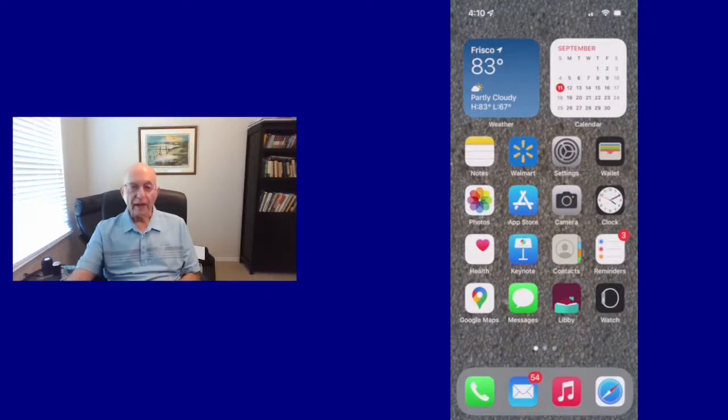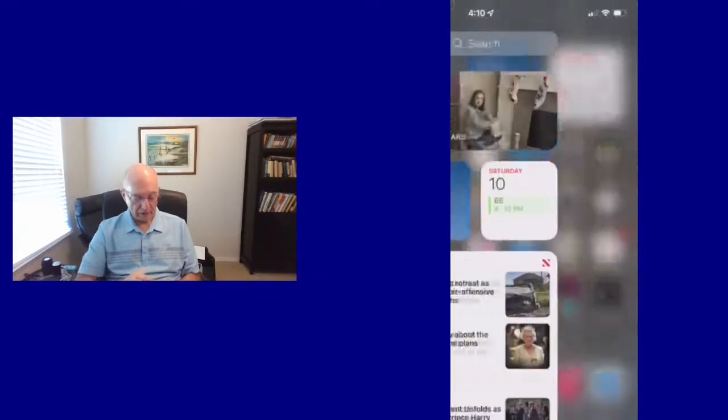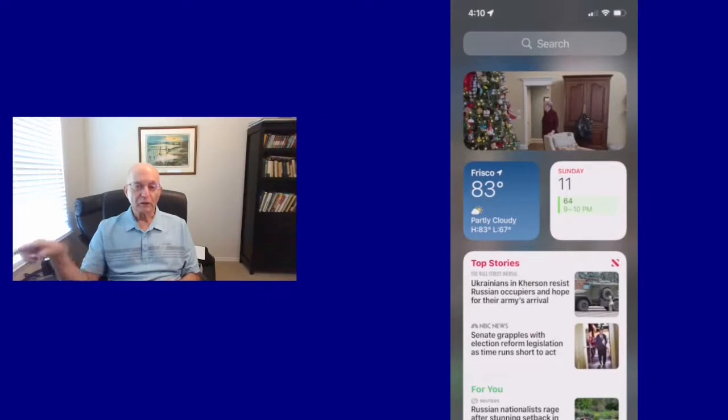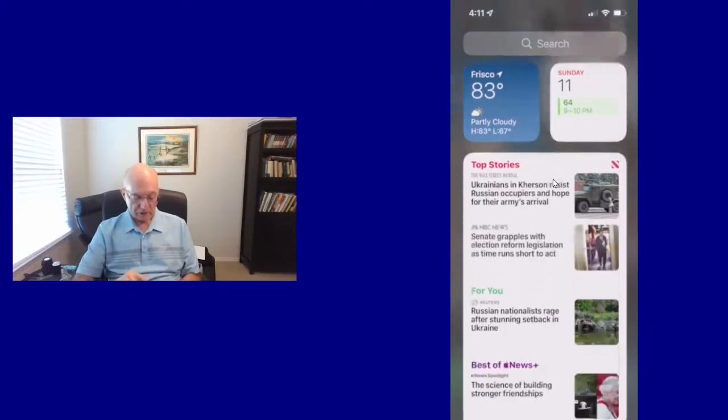And I start on that by putting my finger here on the left-hand side, just right at the edge of the screen and sliding to the right. So I'm going one screen to the left of my home screen. So this shows a search bar at the top and then a series of widgets.